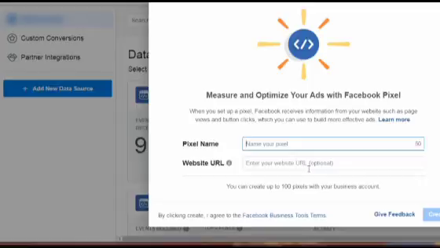Now, when you're done, you can click Create. Before we do that, you can see that it says create up to 100 pixels with your business account. I will say that if you're promoting different products, you may want to have a different pixel for different products. The reason being is that the Facebook pixel is basically a piece of tracking code that gathers data about the people that visit a certain site.